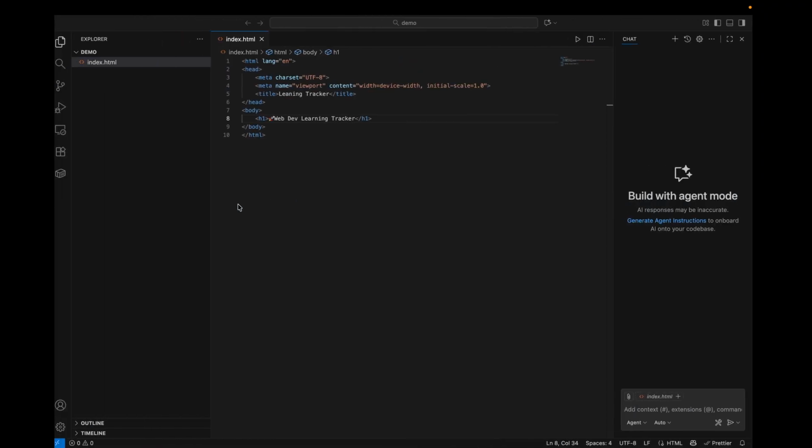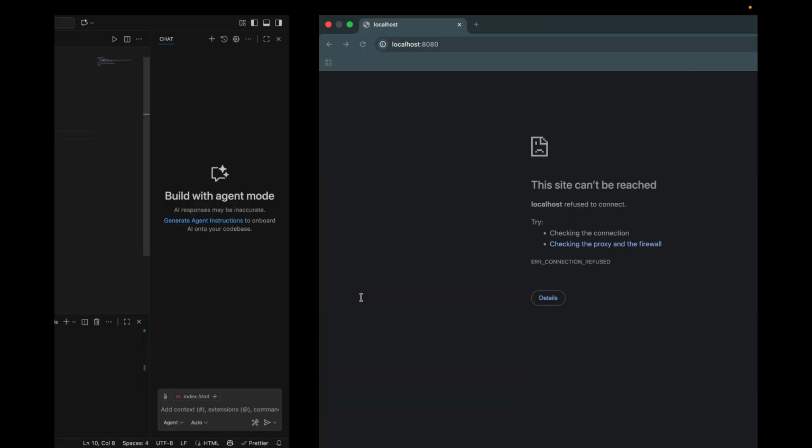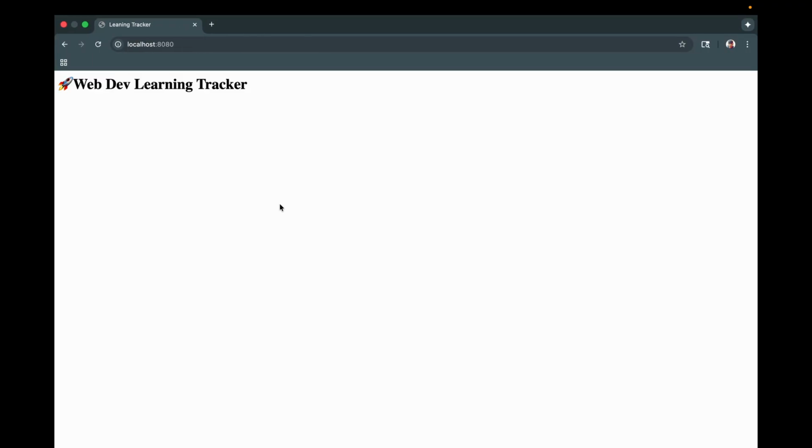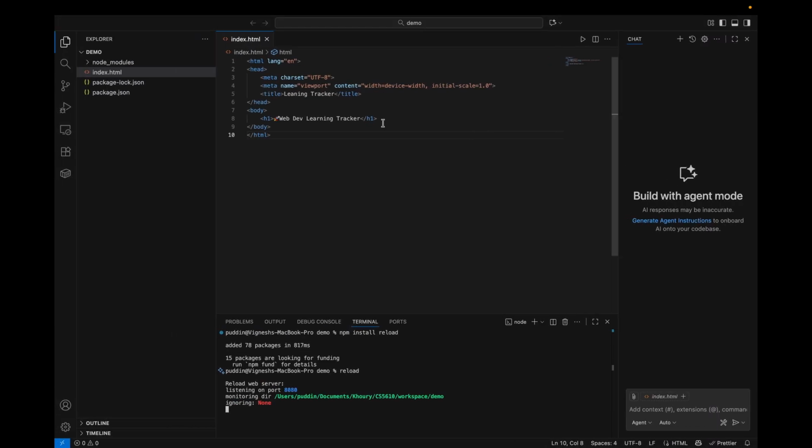Here we can have HTML. We can quickly install reload now, I think. So npm install reload, and then we can launch the reload server. Yes, and now we have a heading, and we have learning tracker as the title of the page. So we can try to make the entire web page from here.